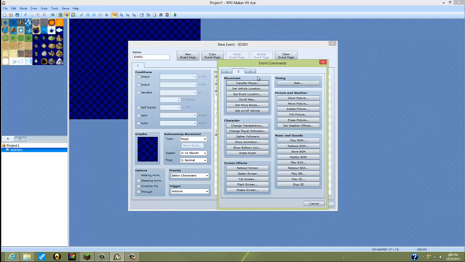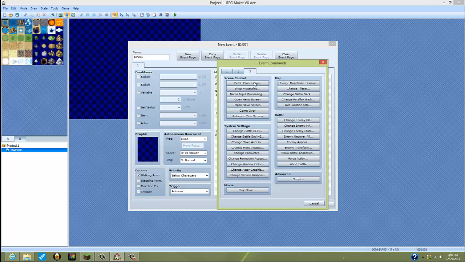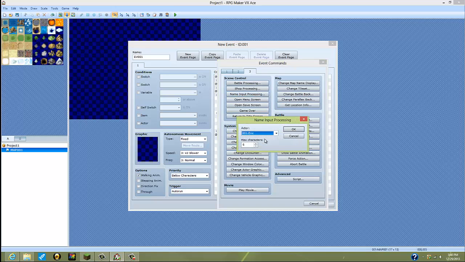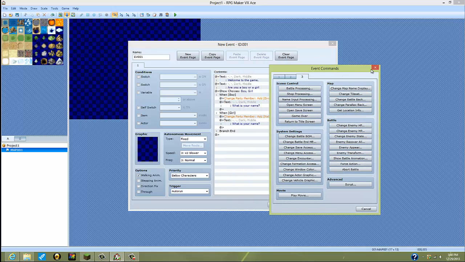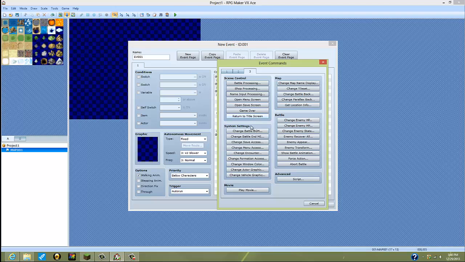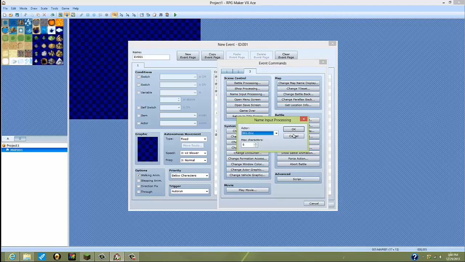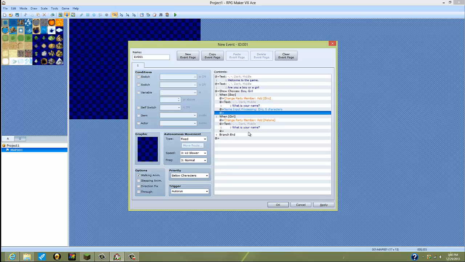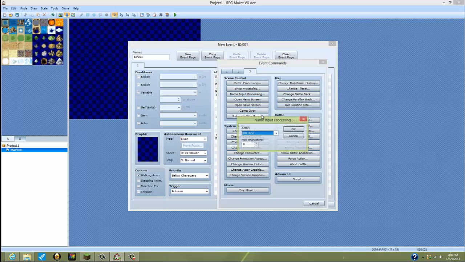And then now you want to do, where is it? You have to do name input processing, and this is, who am I doing? Eric. I'm doing Eric. And so you want to do name input processing, and then you want to do Eric. I would recommend leaving it at 6 because going a little bit over 6 will make it go past, and you won't be able to see the rest of the text. So I'm just leaving it at 6. Same thing for this one, but change the character or actor.